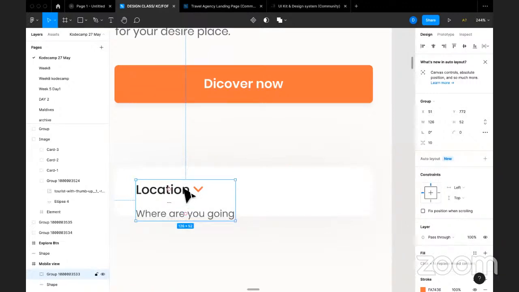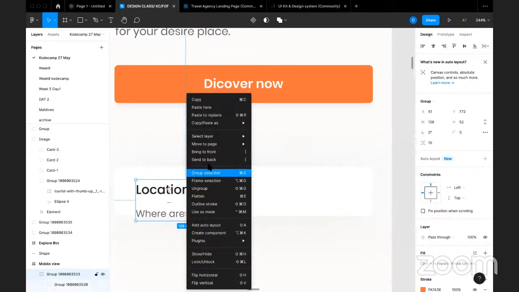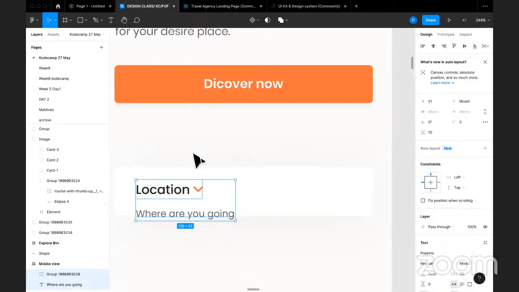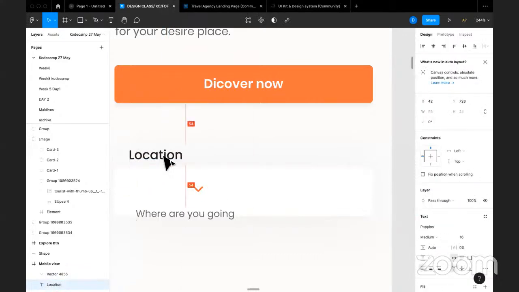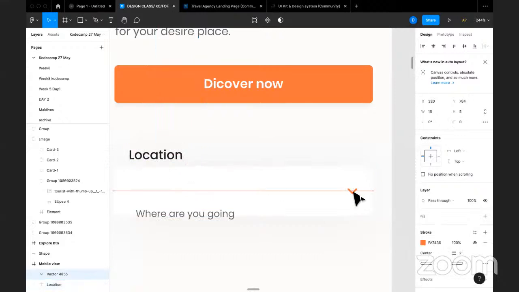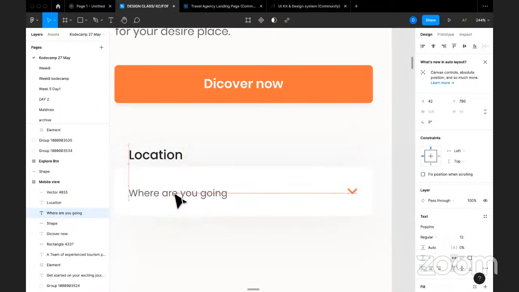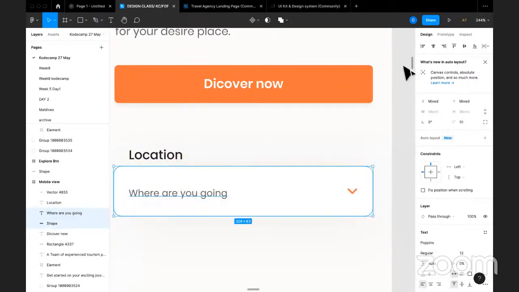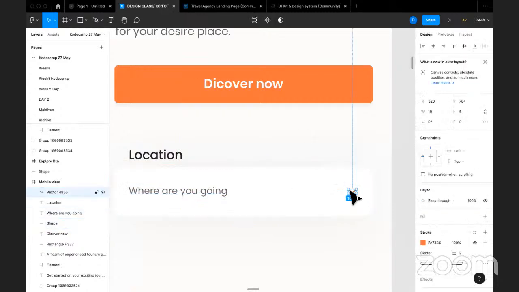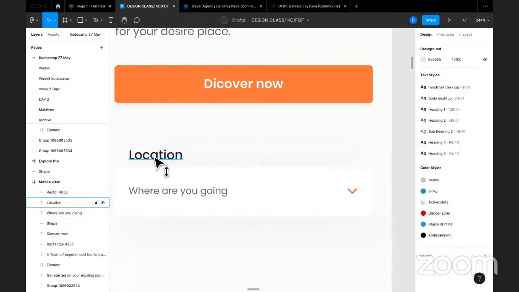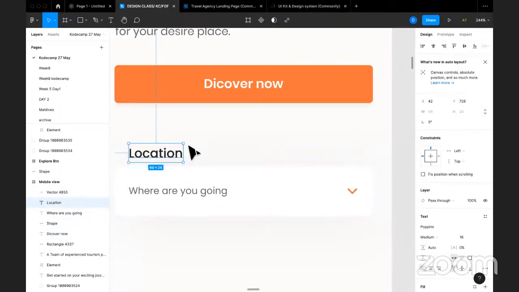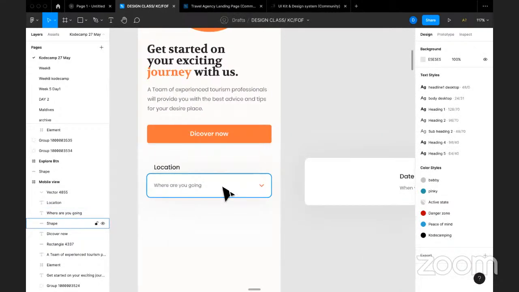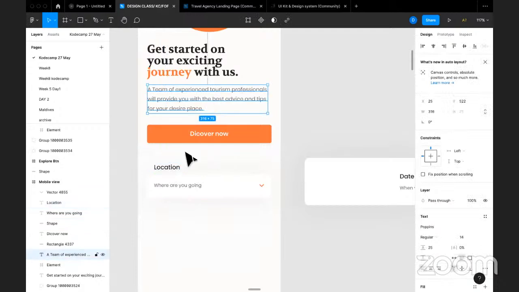Okay, so another thing you should take note of when you're designing form fields, right? They're different. You can decide to have, let me ungroup this totally, you can decide to have this above here, and then I can place this here. Where are you going? Can be here. So I could just select this and resize it together. So we have location, where are you going?